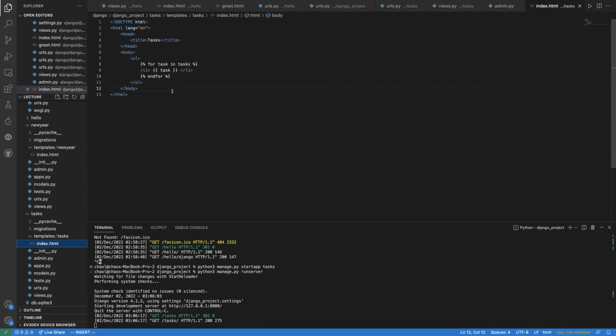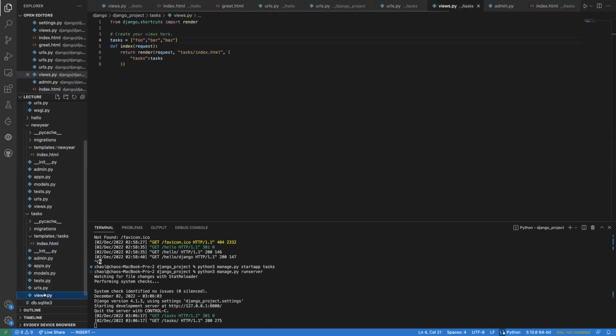Because in a real app, we want the user to enter their items one by one from the web forms. So to add a new task through a web form, we need to change the HTML page, right? So we can add a new task first. First of all, start from a controller, right? So we're going to define a new function called add.